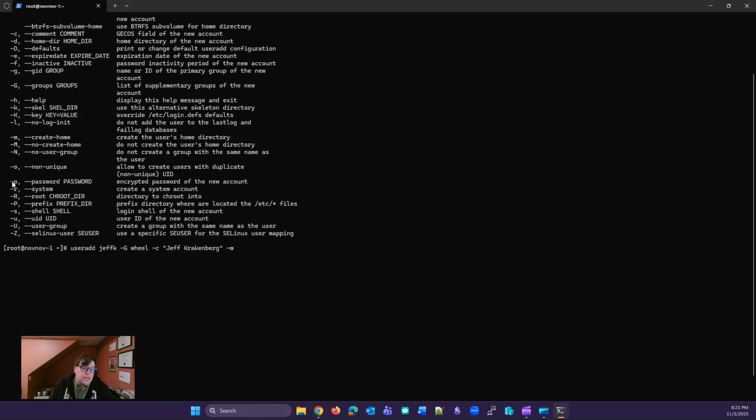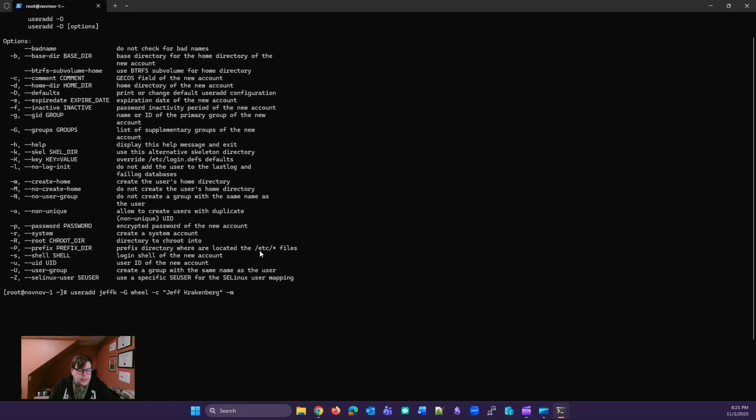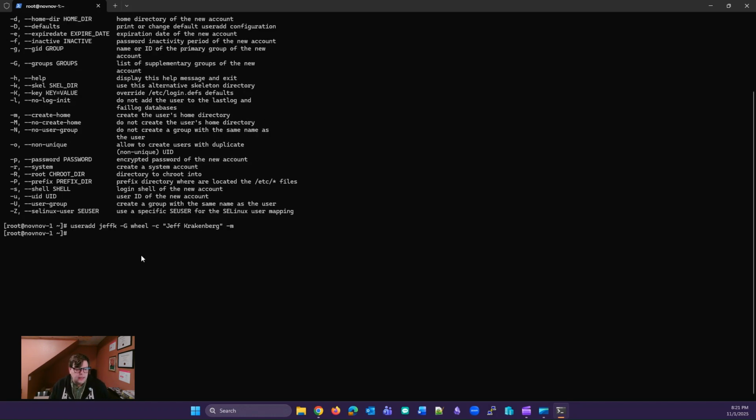You could do -p for password here, but that's not great for reasons that you guys could find pretty easily on the internet, or you could try it out yourself and see why. Let's go ahead and hit enter. Looks like it worked, so now we're going to passwd jeffk, and I will set my password for that user really quick.